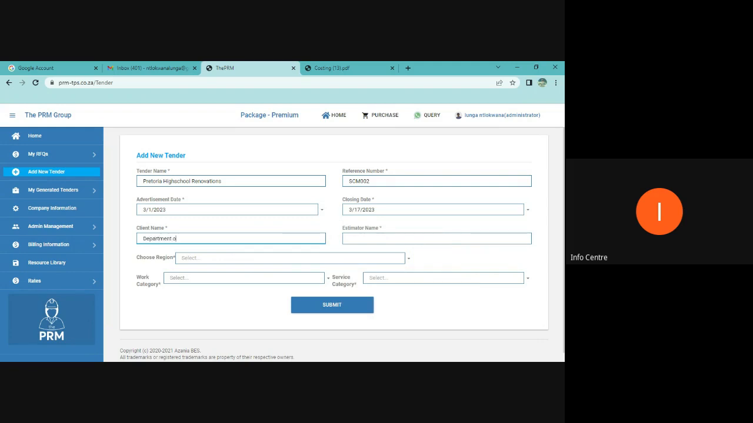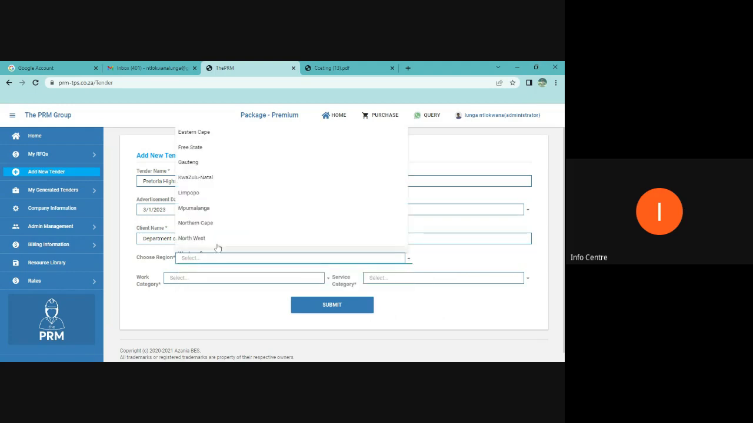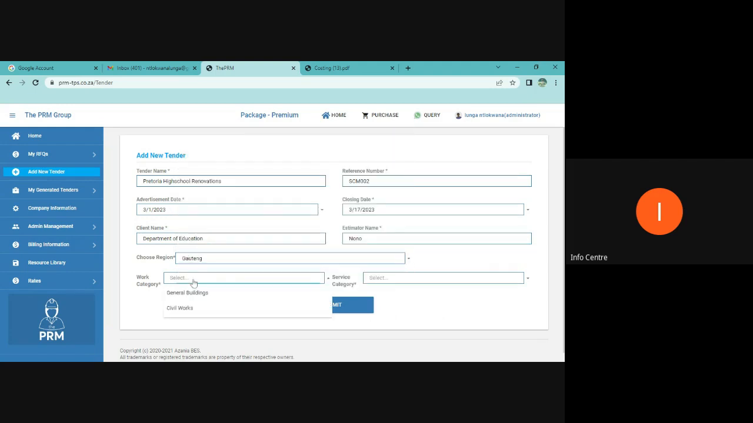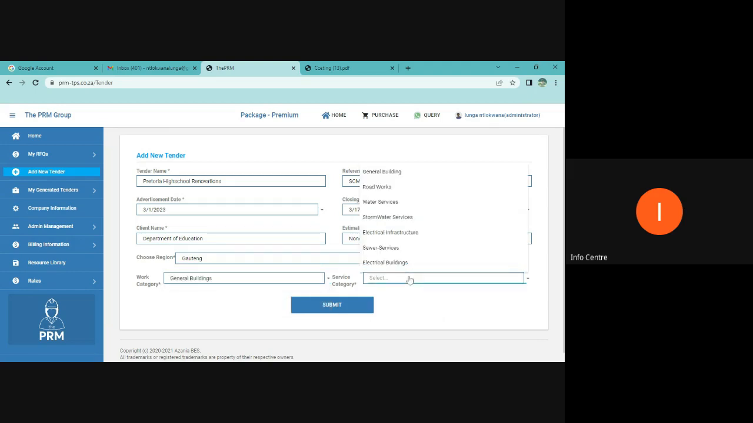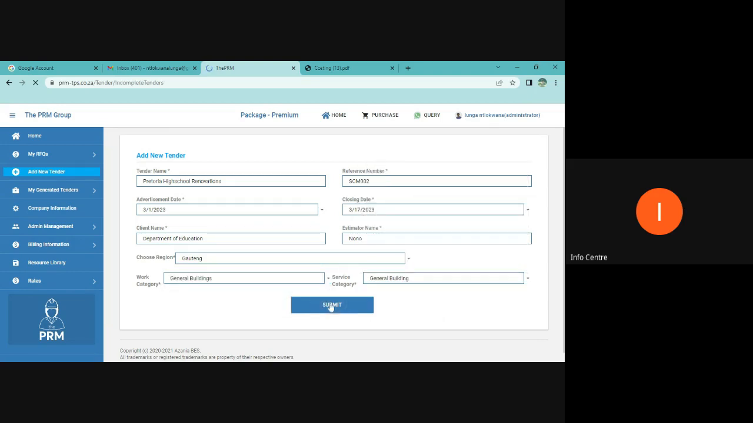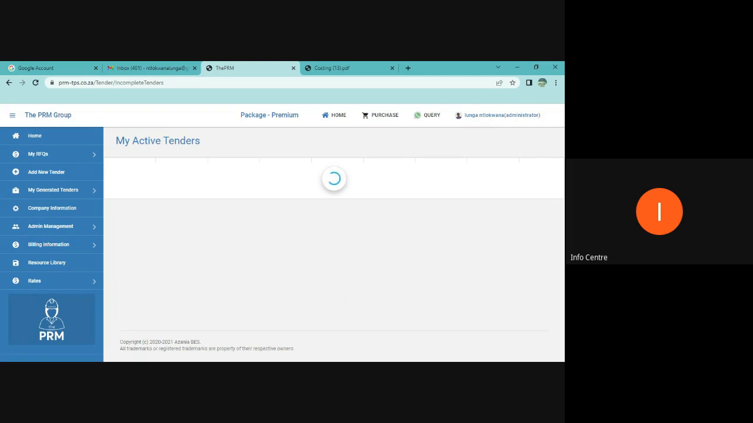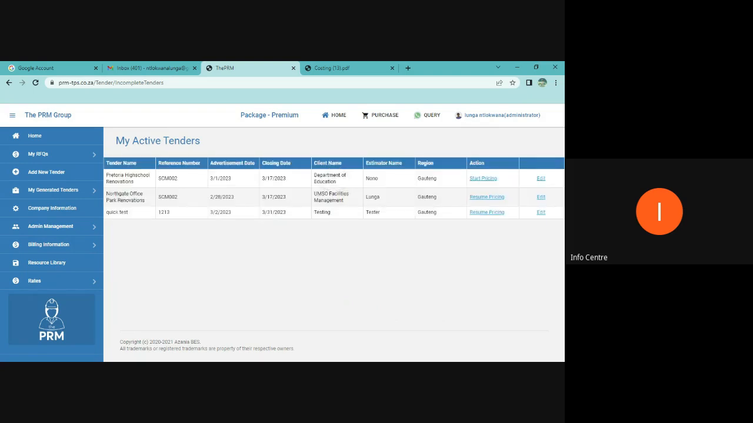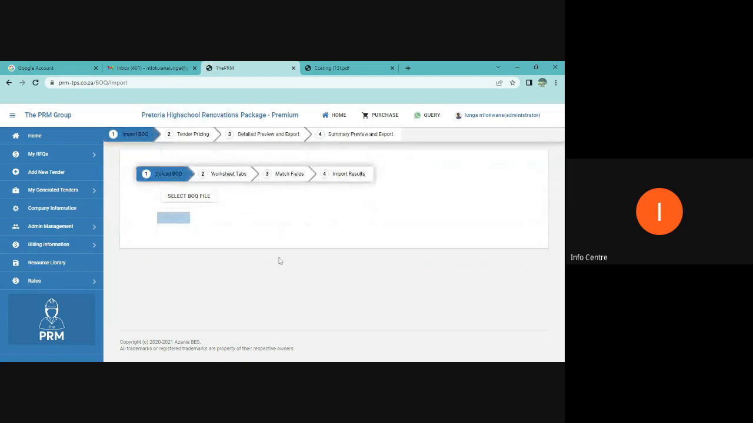And you said Department of Education, and I want to say no here. And it's Pretoria, so it's Gauteng. It's general buildings. Click on submit. Are you still following? Yes. It says then the action is start pricing, right? Then yeah, here. So what's your question here?